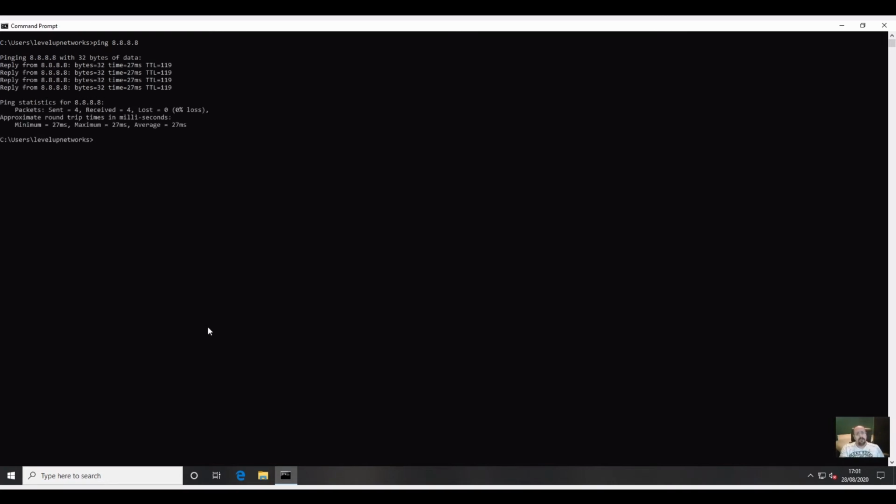So by default, what this is going to do is send 4 packets, okay? Hence why we have 4 replies. And it's going to tell us how many of those packets were received and how long it took us to get that hello back. So let's examine this a bit. As I said before, we're pinging one of the DNS servers from Google, which is the 8.8.8.8. So we sent 32 bytes of data, okay? So we got a reply, and it took 27 milliseconds to come back.